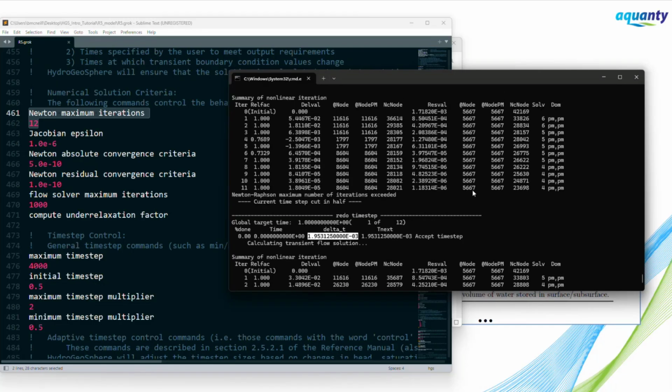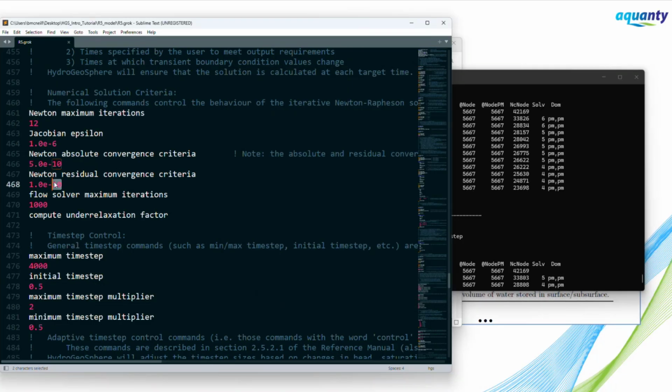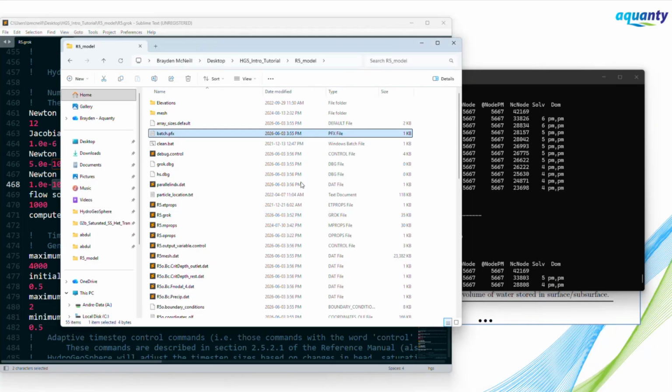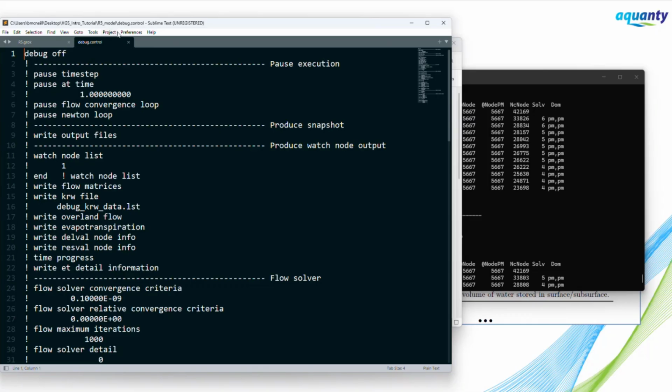Now, the solution here is simple. We just need to loosen these criteria up. The solution is not always as simple as that, but in this case, it does offer us a nice opportunity to highlight this debug.control feature.